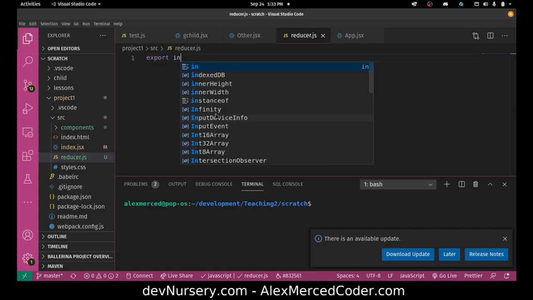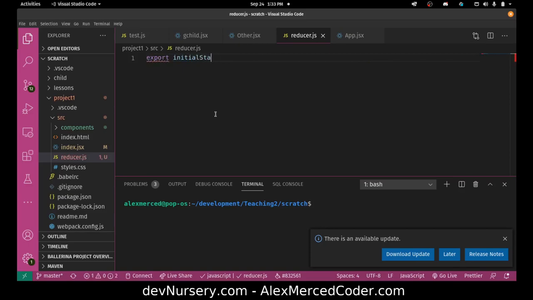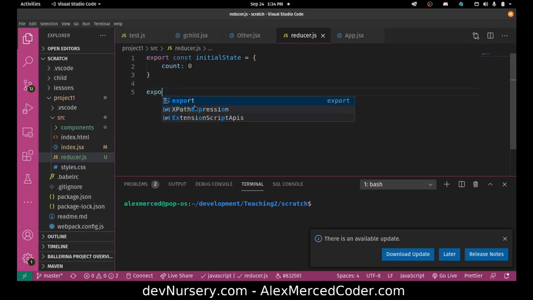So we're going to export initialState. This is just going to be an object with the property of count, which is 0. Okay, building a counter is always kind of the easiest way to start. And why did I have to put const? Whenever you use export, you actually have to declare the thing you're exporting. Okay, and then we also need to export the reducer function. That's going to be the function that the action gets passed to. Okay, so our reducer function.